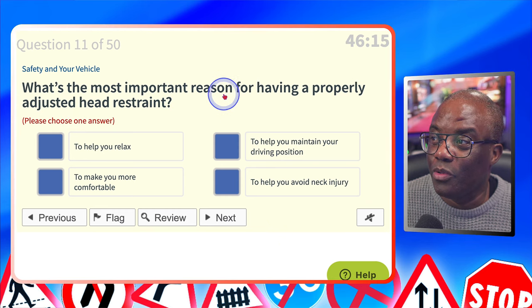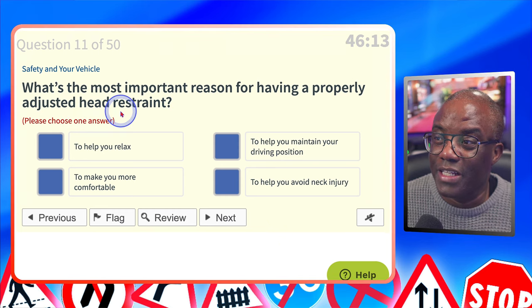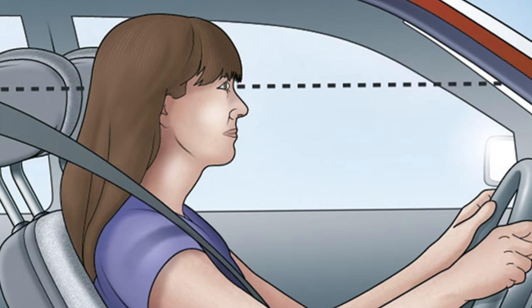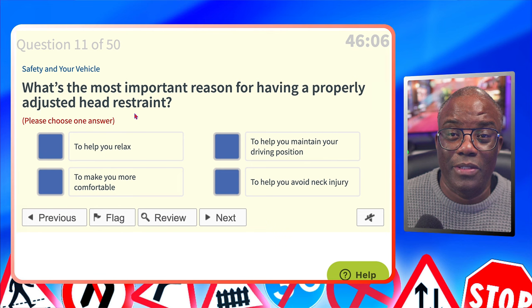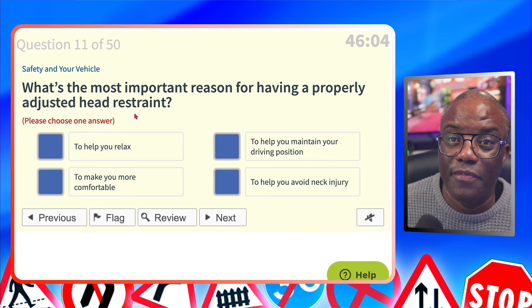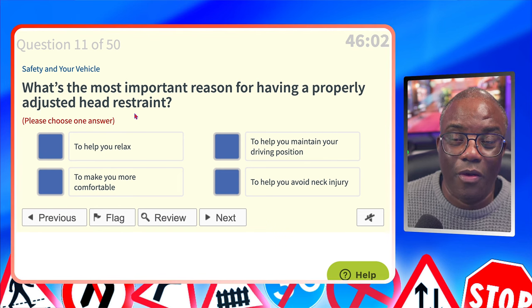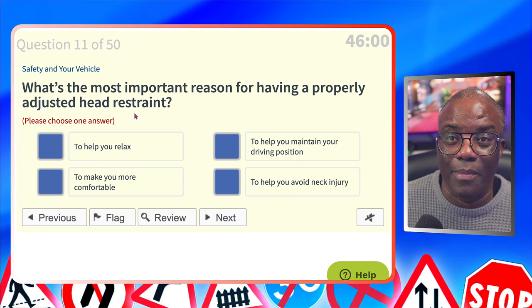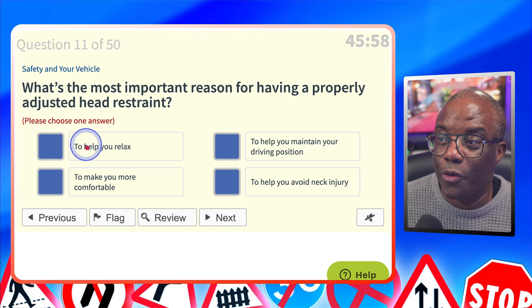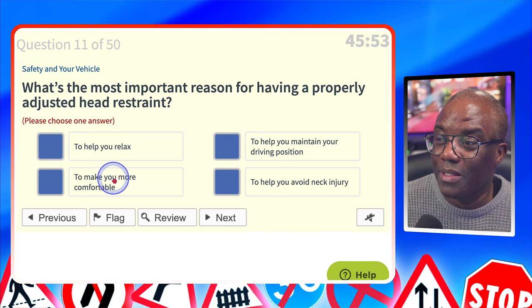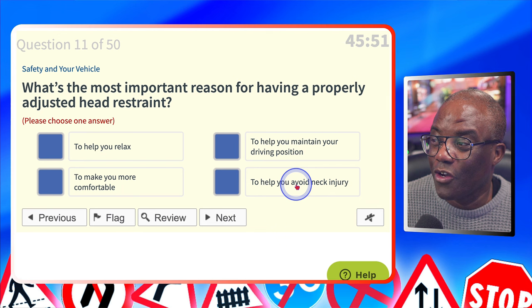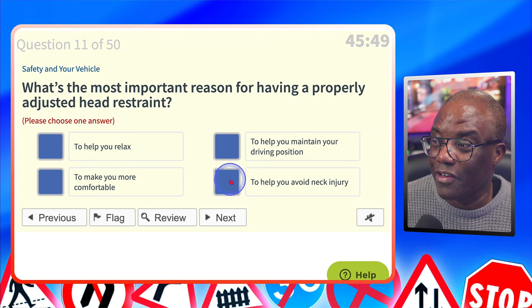What's the most important reason for having a properly adjusted head restraint? The head restraint stops you from getting neck injuries, whiplash if someone goes in the back of you. It's not for comfort. It's for stopping you from getting whiplash or neck injuries if someone goes into the back of you. To help you relax, no. To help you maintain your driving position, no. To make you more comfortable, no. To help you avoid neck injury, yes.